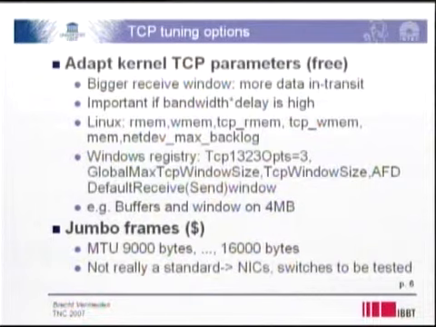So first we looked at the TCP tuning options. There are some things which are possible for free. You can tune parameters, for instance, in Linux and Windows. Of course, the receive window, which makes it so more data can be in transit. And there you see the Linux and Windows parameters which we have tuned, and which make it possible to really reach 1 gigabit on such a network.